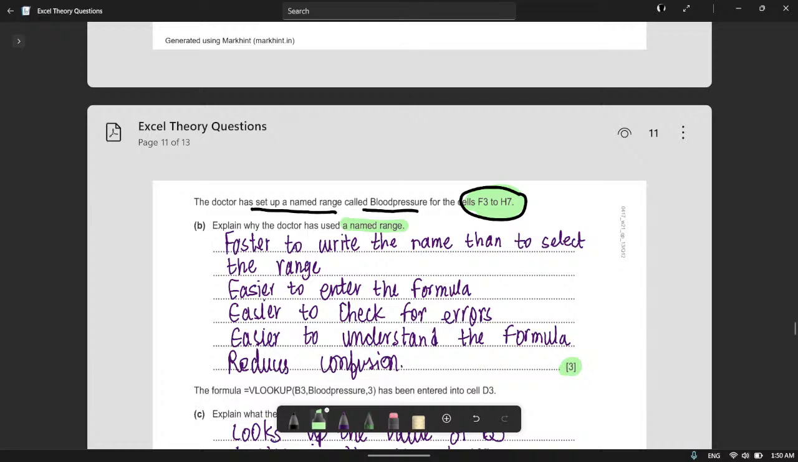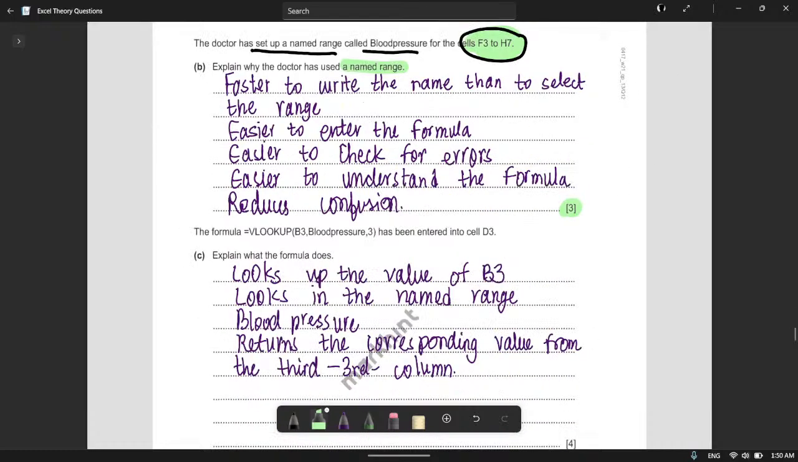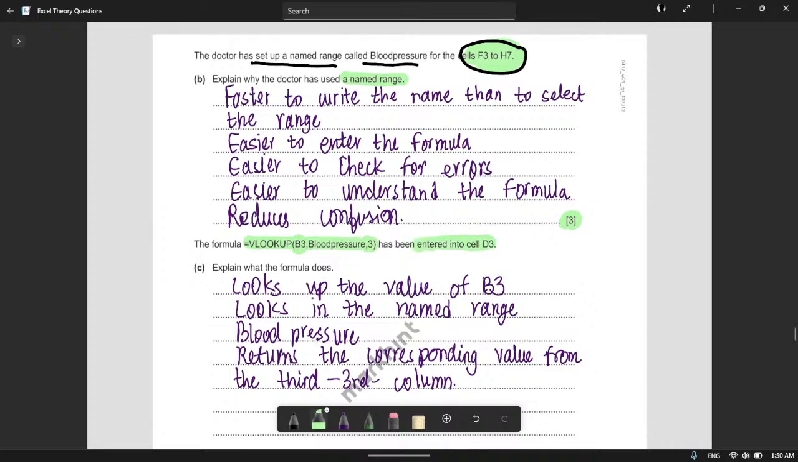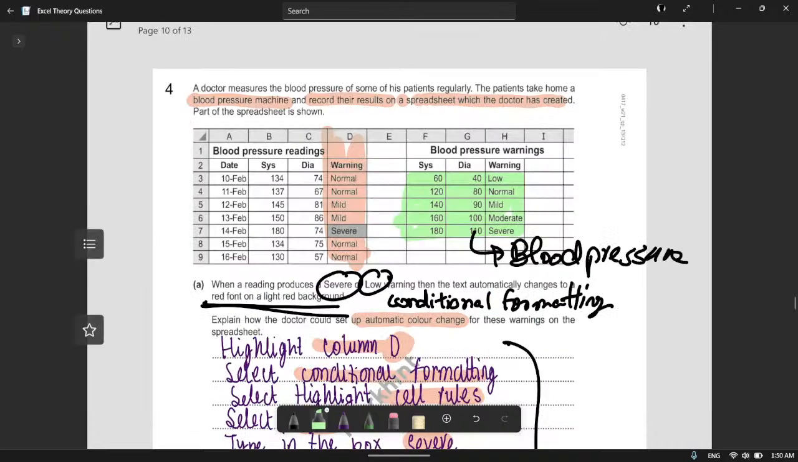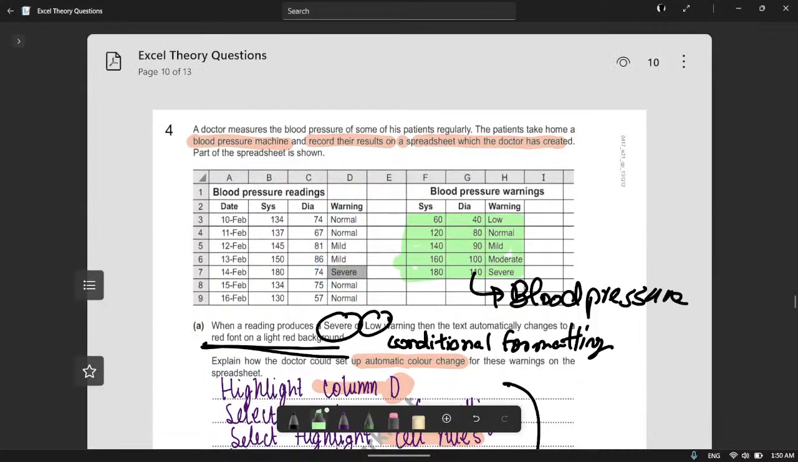Now this is very easy. Named range allows you to write faster than to select the range. It's easier to enter the formula, easier to check for errors, easier to understand the formula, and reduces confusion. Then it says the formula we look up B3 blood pressure 3 has been entered into D3. So where is it being entered? Entered into D3. So it's entered over here.